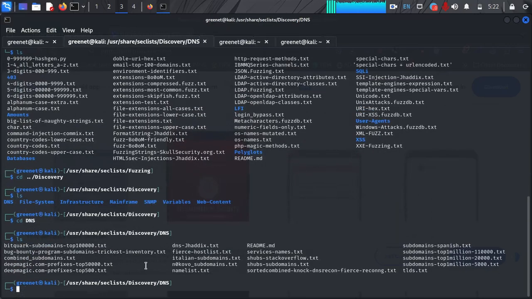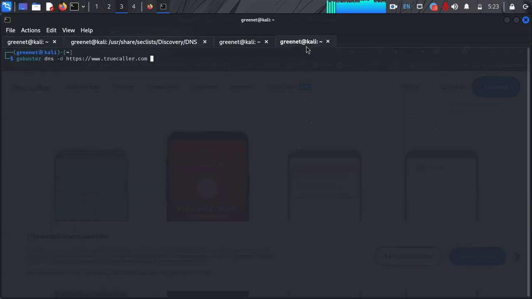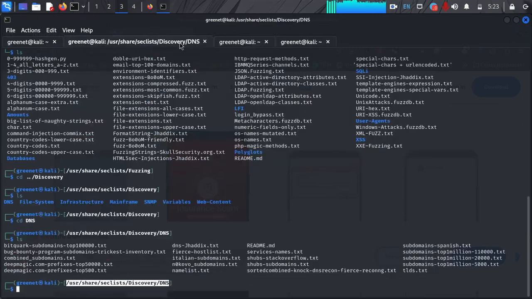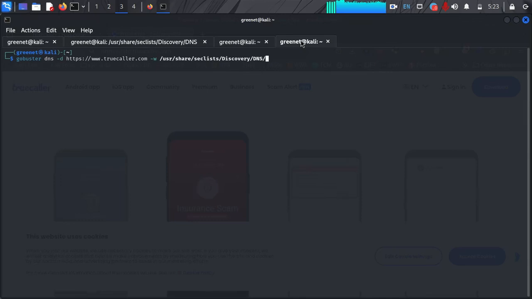So inside DNS we do have subdomains-top1million. Perhaps let's use this. I'm going to copy this path with Ctrl Shift C. We come back and I'm going to paste it here with just my -w, which is to provide our wordlist. I paste that. We come at the end. Then I need to provide a file. So here I'm going to copy this top 1 million with Ctrl Shift C. I come back and I paste it here.